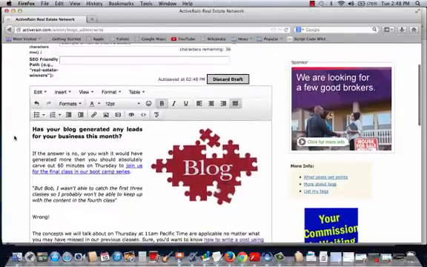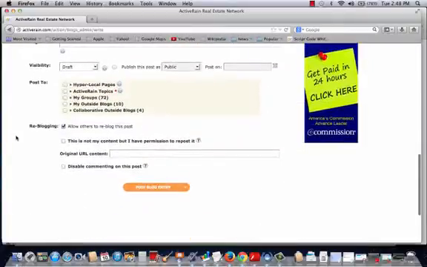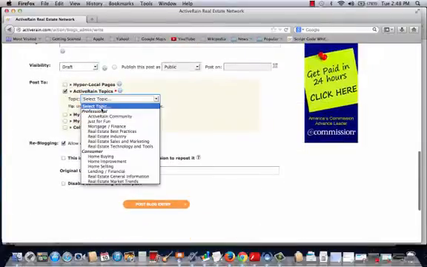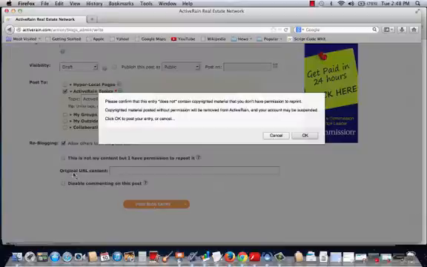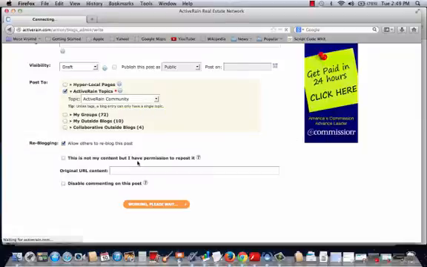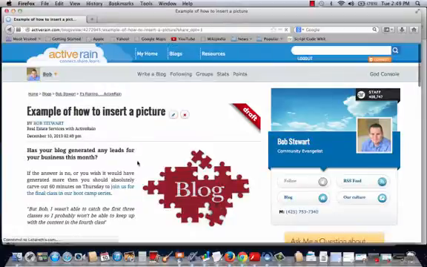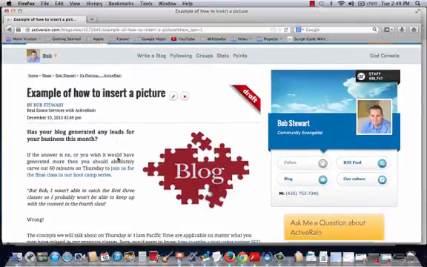And now I can just come down here. I'm just going to save this as a draft. But I can come down here and get an idea of what my image looks like now. And then I could, of course, go back and choose to edit that image if I wanted.